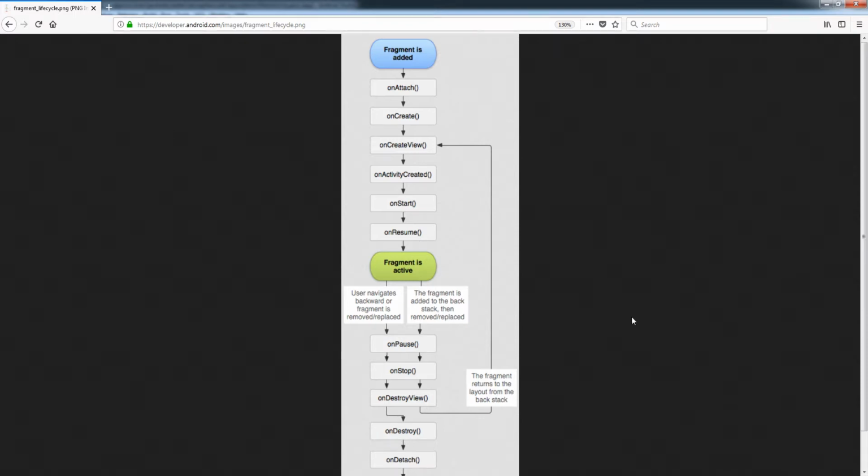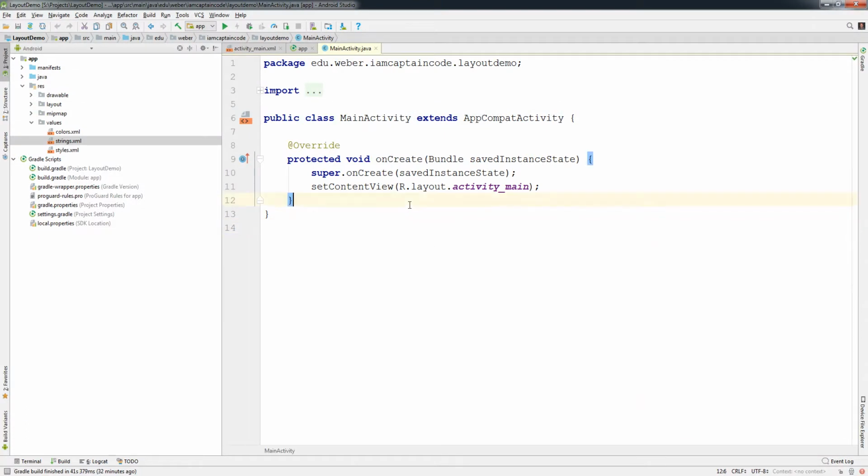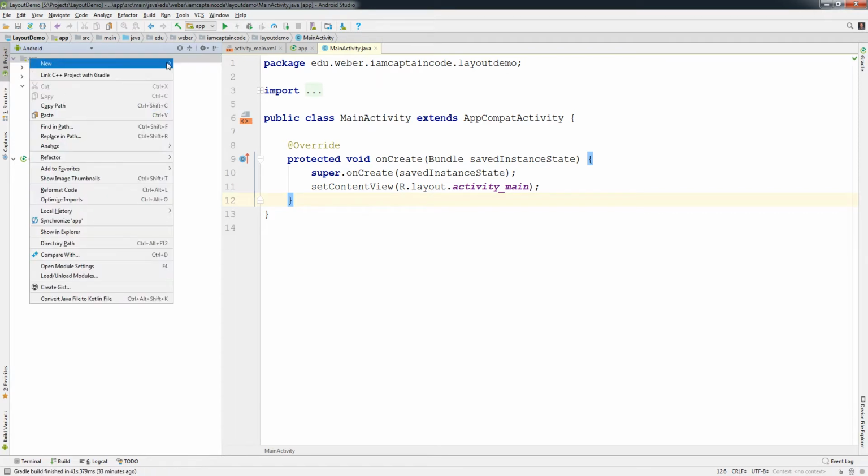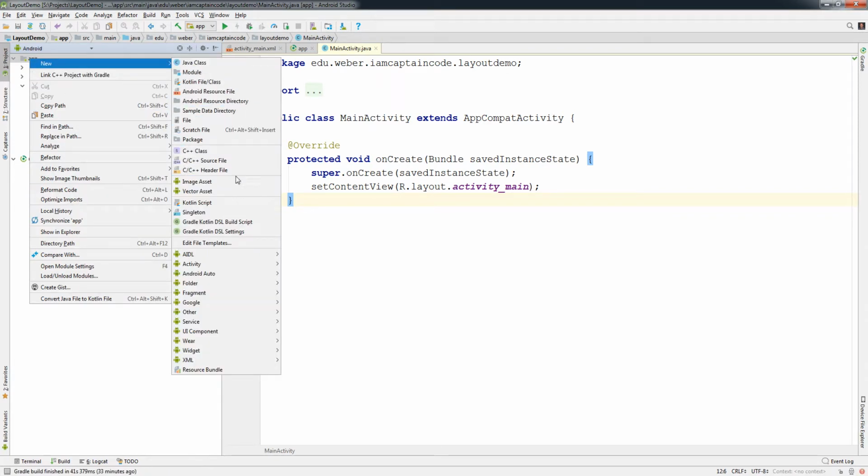Okay? Now, fragments themselves are super easy to create. So we're going to come in here to our application and create a fragment. Now, the easiest way is to right-click on App, and we are going to choose New. Now, that will give us an opportunity to make tons of new things, from Java classes to Kotlin files to images and vectors to singleton patterns to other activities and folders and services. I mean, all the cool things happen here, but what we want to come to is Fragment. And for this fragment, we want to choose just a blank fragment.